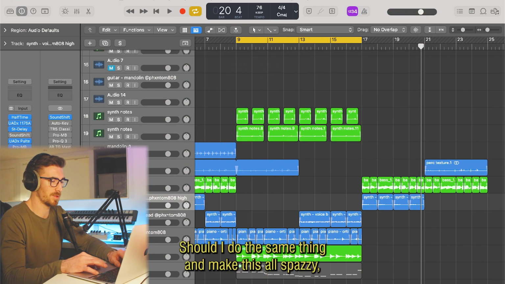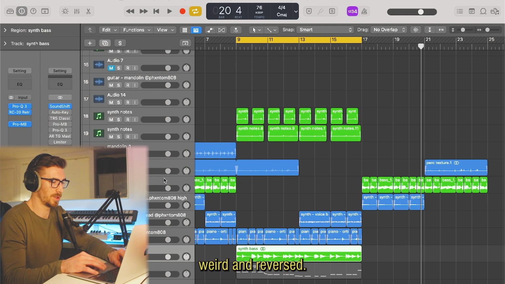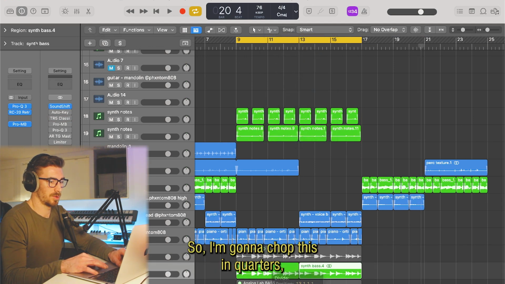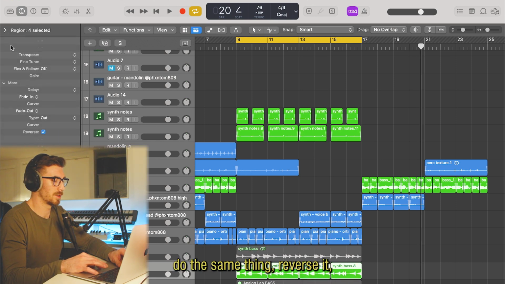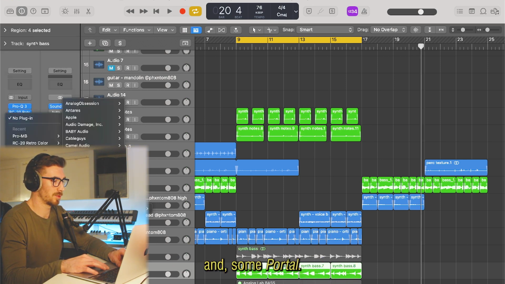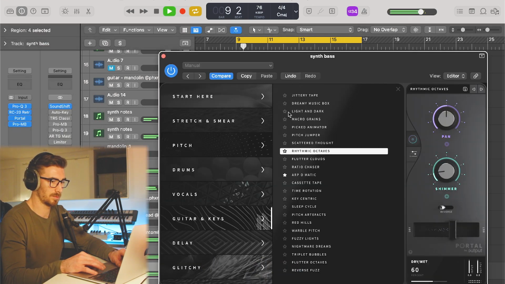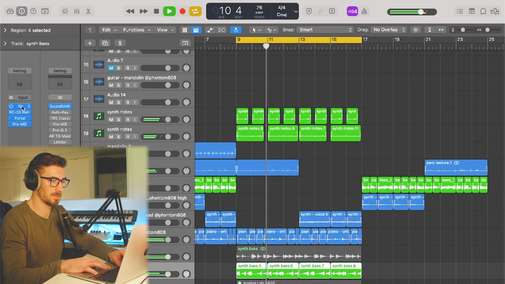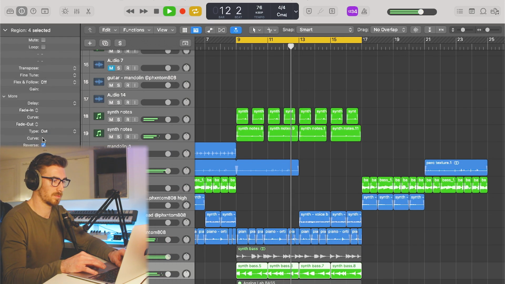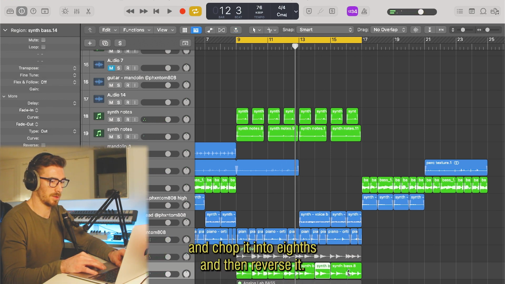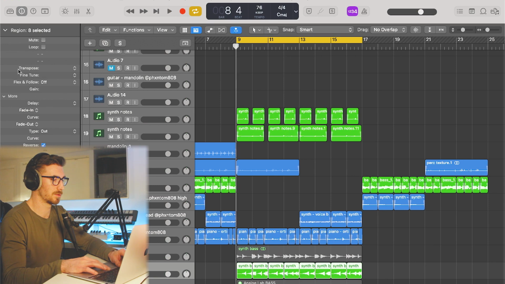Should I just try to do the same thing and make this all spazzy and weird and reversed? I don't know, let's see. So I'm gonna chop this in quarters, do the same thing, reverse it. I'm gonna add some Portal. Is this one rhythmic octaves? Do this and chop it into eighths and then reverse it. Let's see.